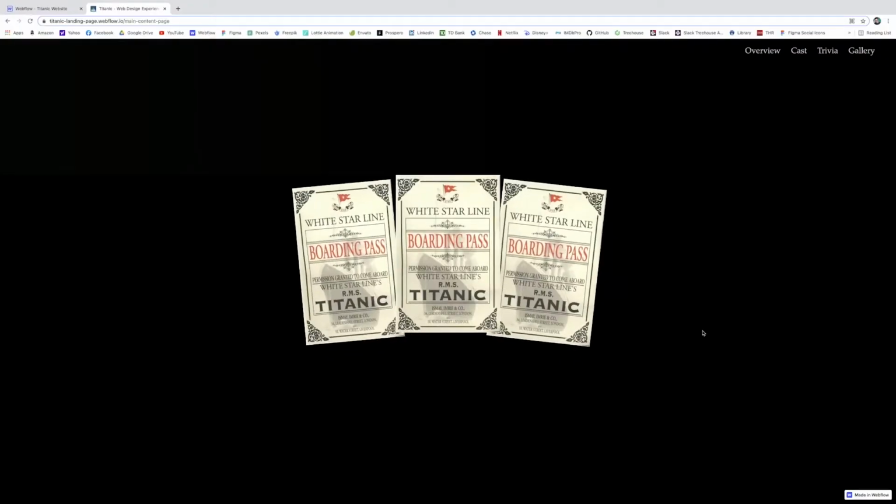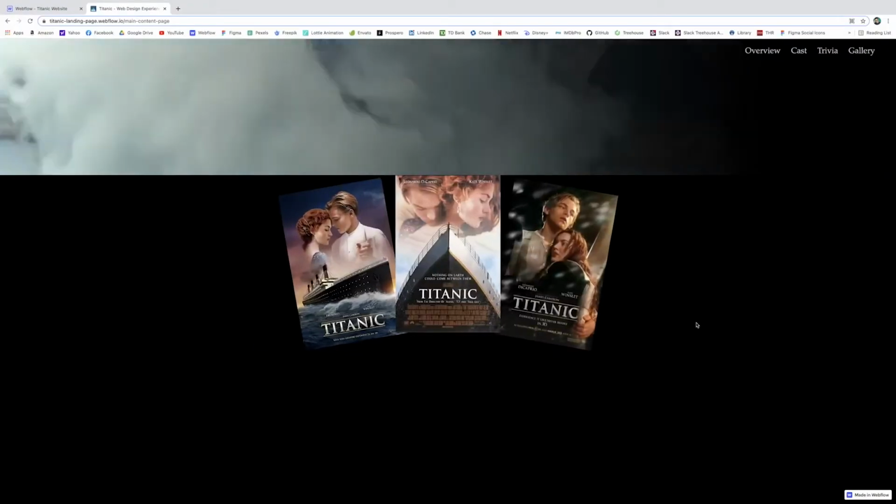All right, so in our last video, we set up our title navigation overlay for our background video. Now we're going to do some 3D rotation hover cards showing some of the movie posters and a little white Star Line ticket. So if you want to learn how to do the perspective and have things rotate when you scroll past them into view, stick around.